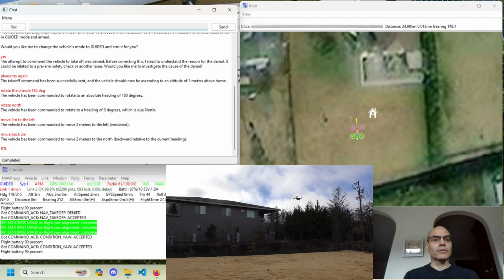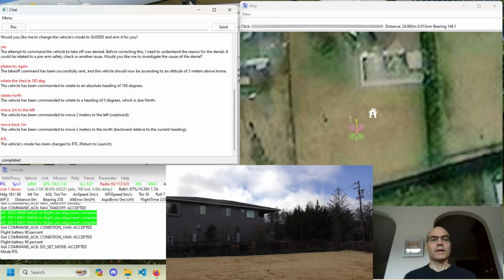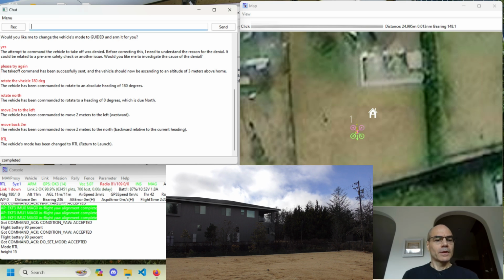I think now I'll just ask it RTL. It may climb out of frame for a moment, sorry about that. Then it's going to be coming home. You can see it on the map when it's come home, so that's all good.